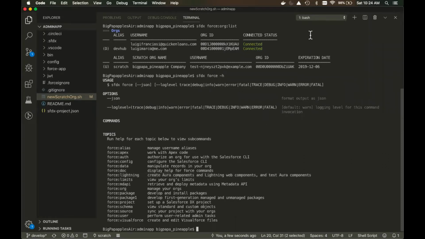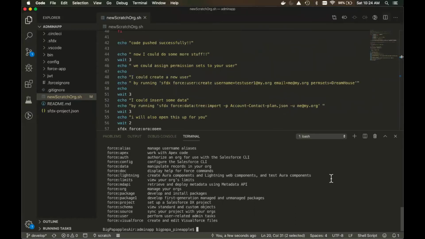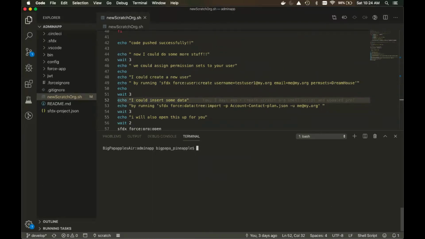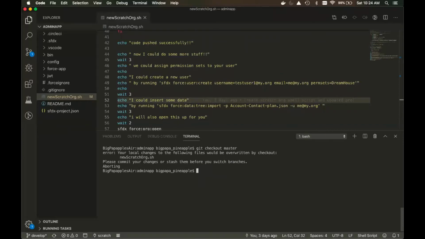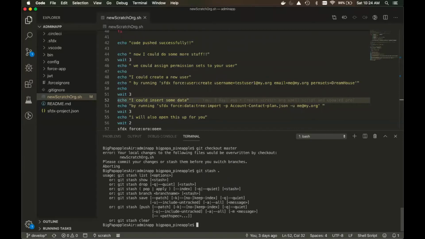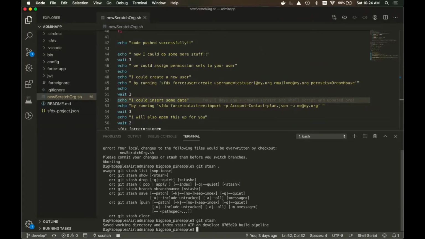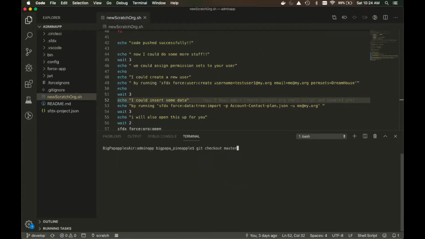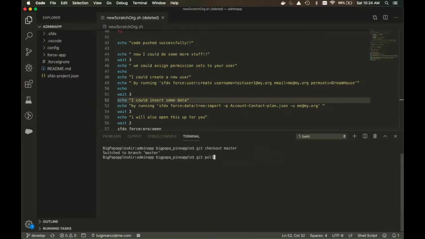All right. So this is really the part where I feel like we're really going to empower admins the most, by giving them the ability to create a new environment, to work on a task or a story in a scratch org and work with source-driven development. So I'm going to check out my master. I'm going to stash those changes. I'm going to make sure I have the latest by doing git pull origin.